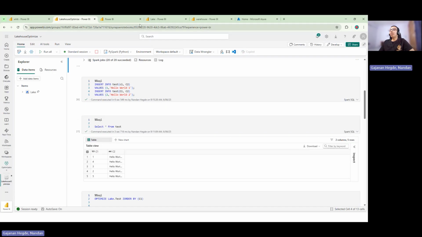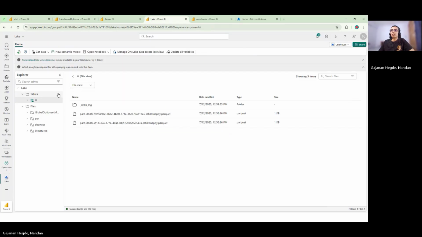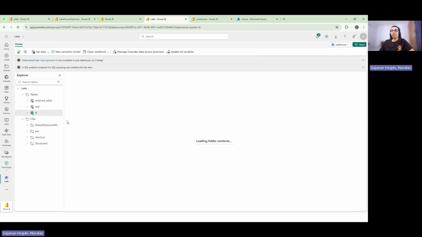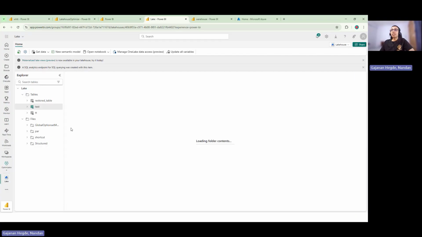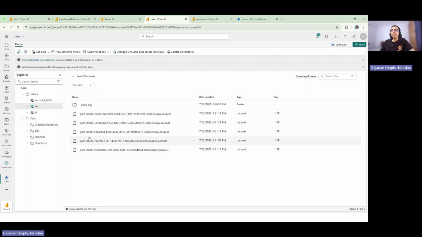Now if I go into my lakehouse and refresh the table section, I can see that a test table has been created. But the aspect with respect to that is that corresponding to those 5 rows, 5 different parquet files have been created, and this in turn ensures that one row is present in one file, which is not an optimized way of doing it.